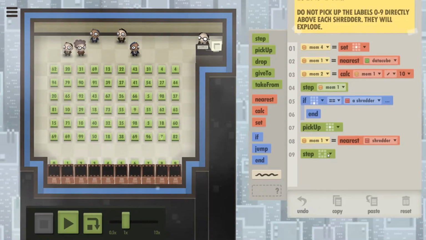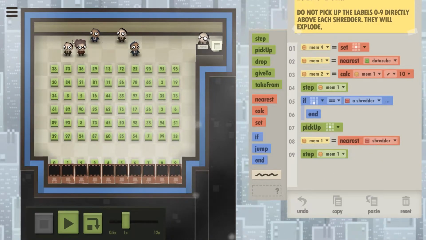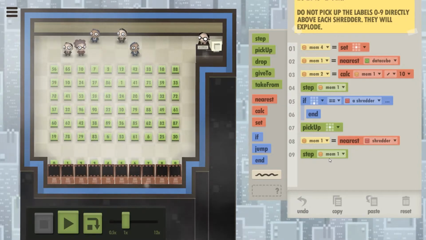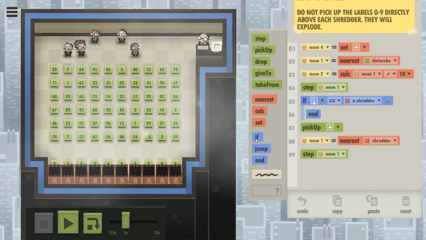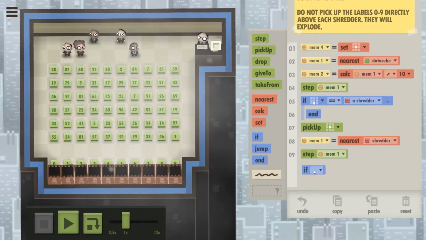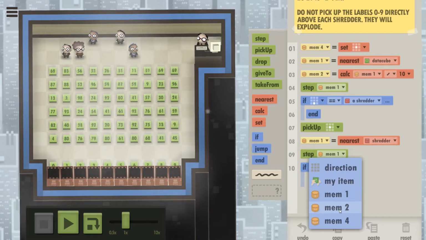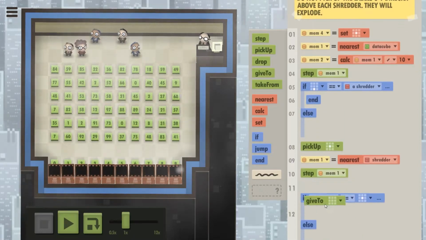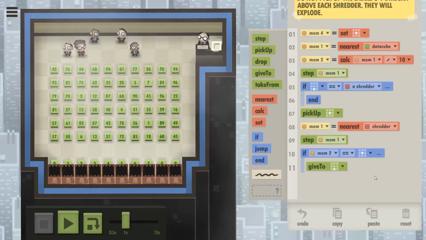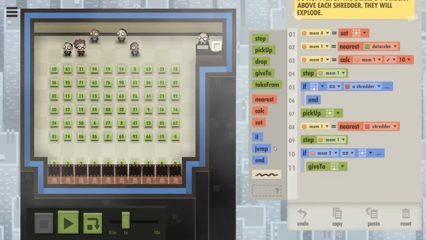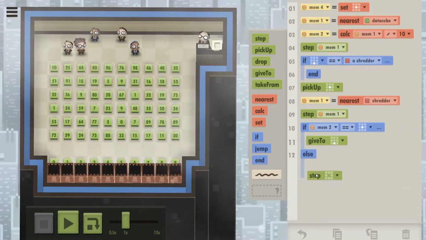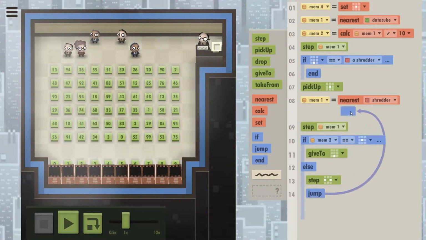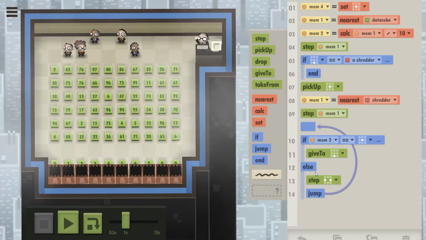And I don't know what'll happen if they get stuck trying to walk there or not, but I don't think it'll work that way. I think they'll step to above the nearest shredder. I assume the game is programmed intelligently enough to do that. So they'll walk to the nearest shredder, and once they're there, we just enter a loop where if Mem2 is equal to the ground, then we give to below us. Otherwise, we step in a random direction left and right.